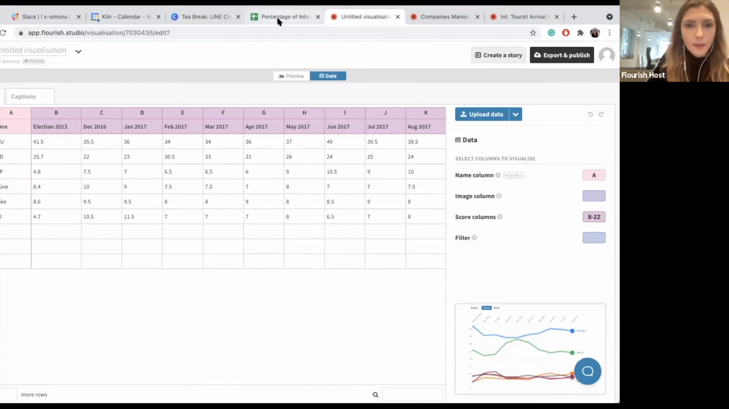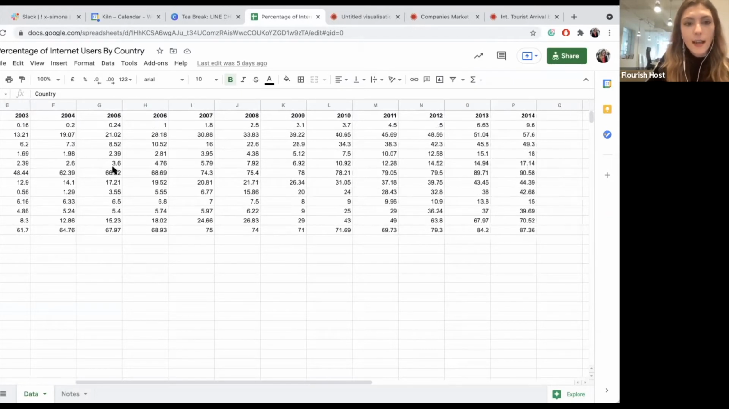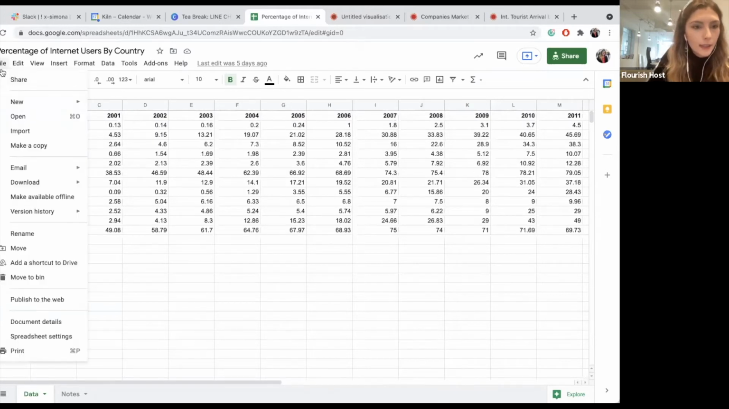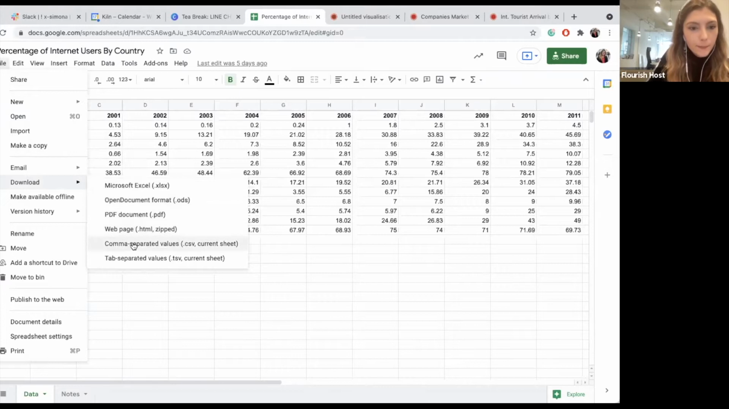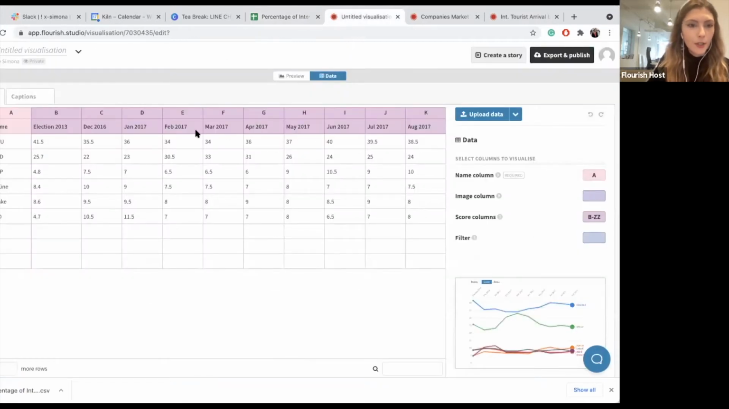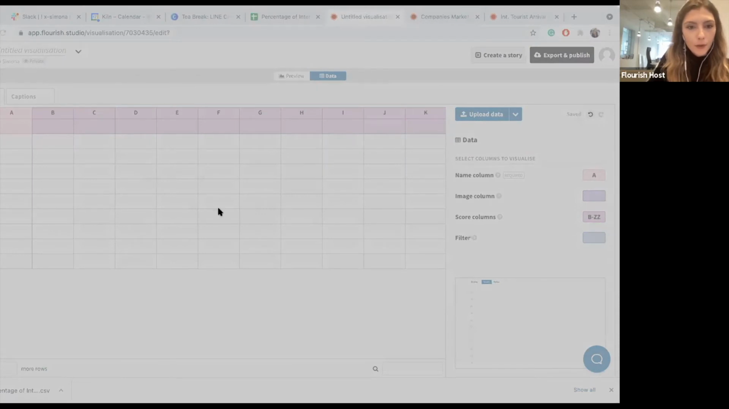So if I go back to my percentage of internet users data, you can see that this is how it should be, simply because all my participants in the race are within a single column, which is column A, and all of the different countries and the values respectively have separate columns. So what I can do is download this file as a CSV from Google Sheets, and I can import it into my visualization. What I am going to do is clear the sheet here, and I'm going to upload my data by going to my computer.